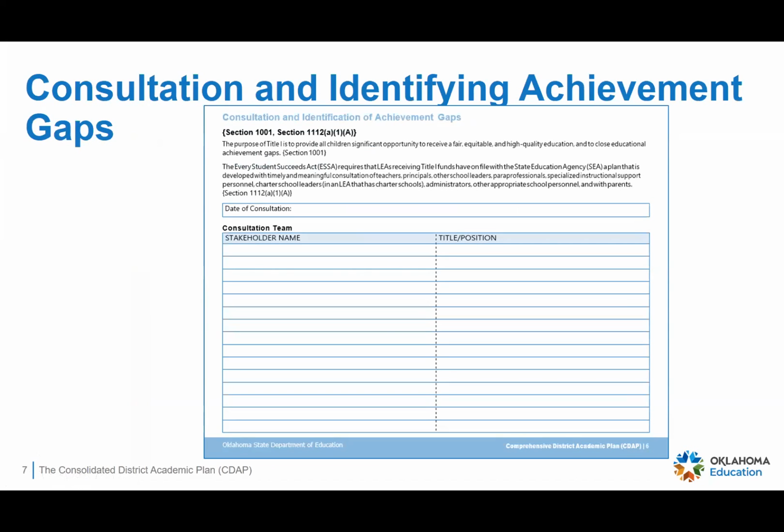Okay, then we get into some of the main sections of the CDAP itself. So we saw earlier that in ESSA itself, it says that the CDAP must be developed with meaningful consultation and lists a series of categories of personnel that should be involved in that process, as well as parents. So we have a page here where you document your consultation, and you have a place for date of consultation, and then list who is involved in the consultation process. Your team, who are they and what their position is within the district.